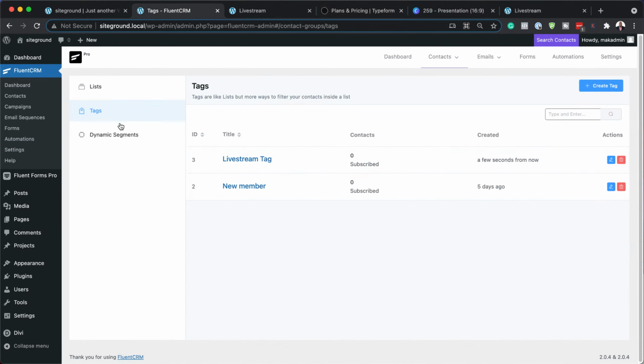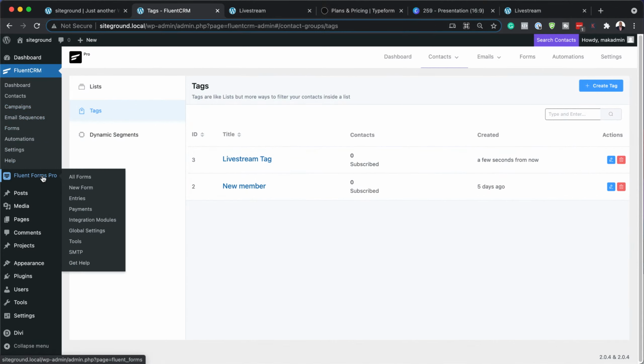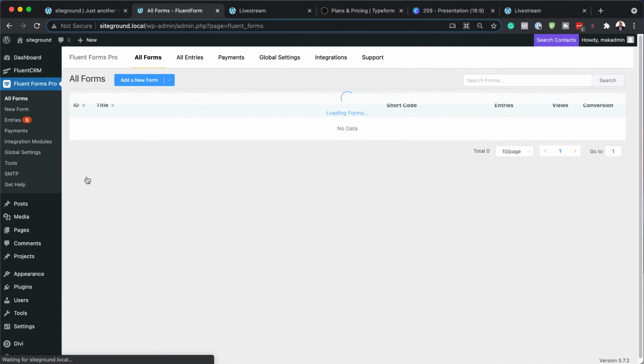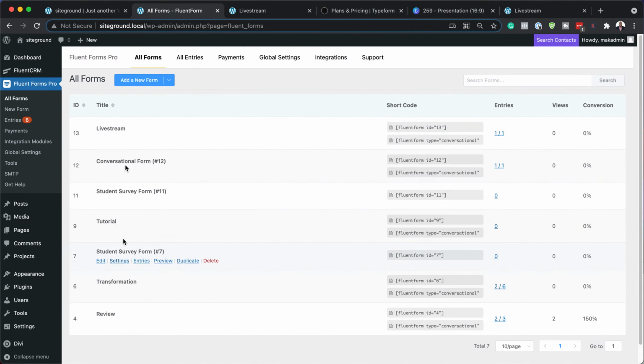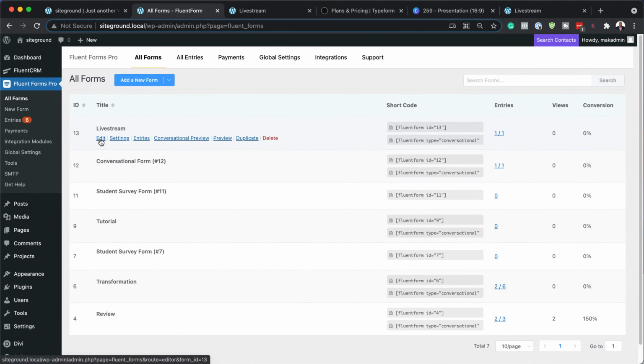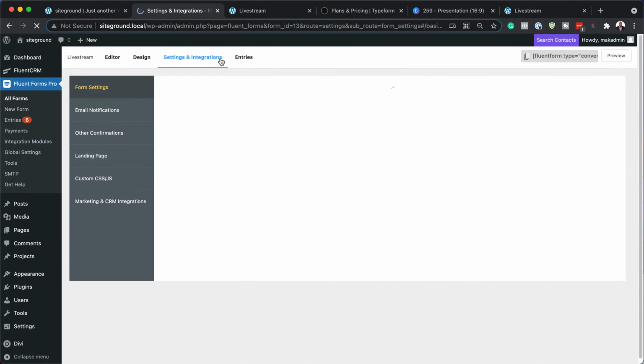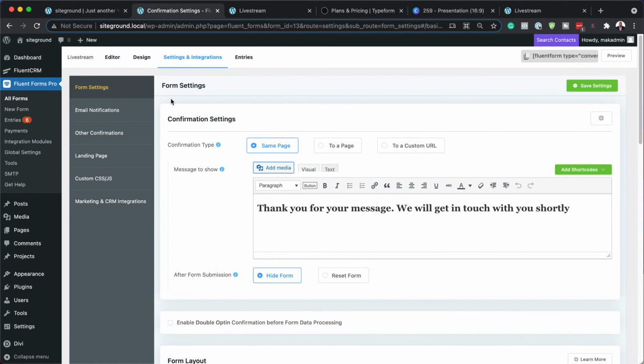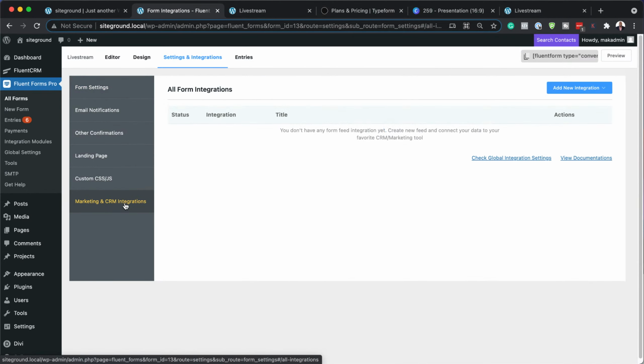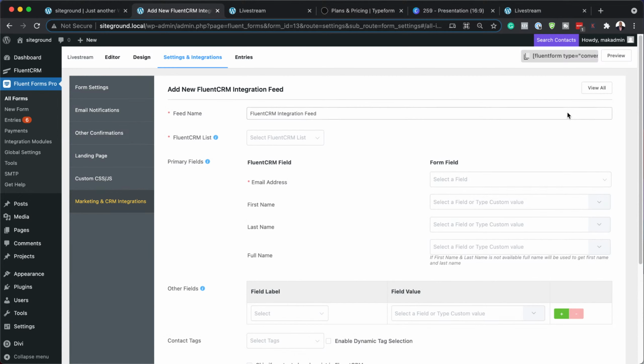So now that we have these two things, what I can do now is to come back to Fluent Forms. So I'm going to come all the way back here, and I can target whatever form I need from here. So I'm going to start here with this one, click on edit, settings and integrations. Okay. So here on settings and integrations, I want to straight away go to marketing and CRM integrations. Okay, this is where the magic happens. So I'm going to click on add new integration. And as you can see here, Fluent CRM is showing. I'm going to select it.